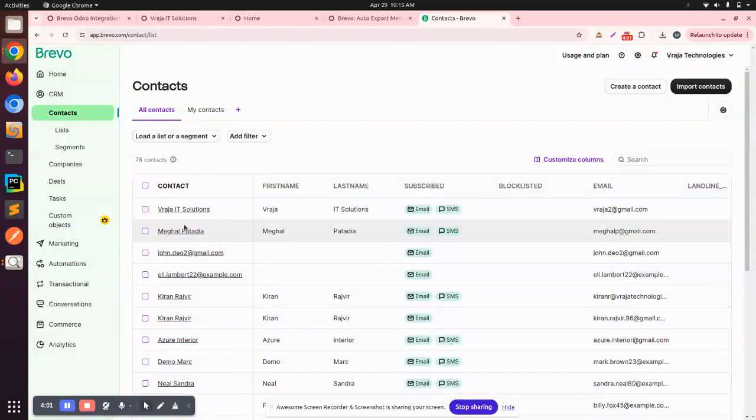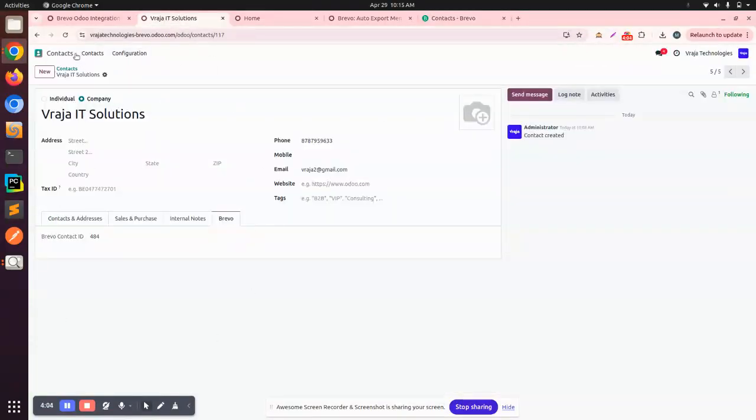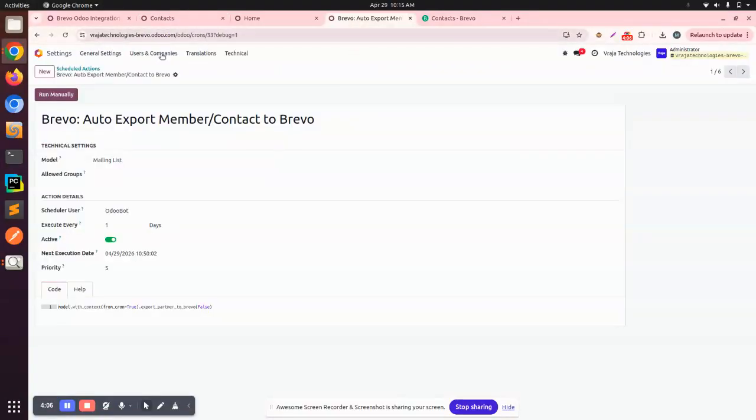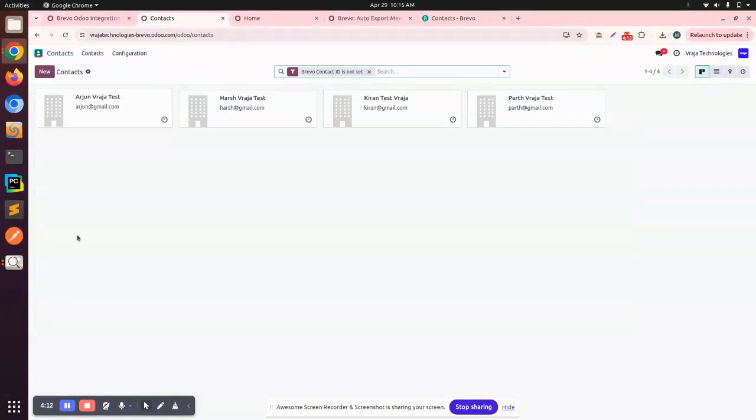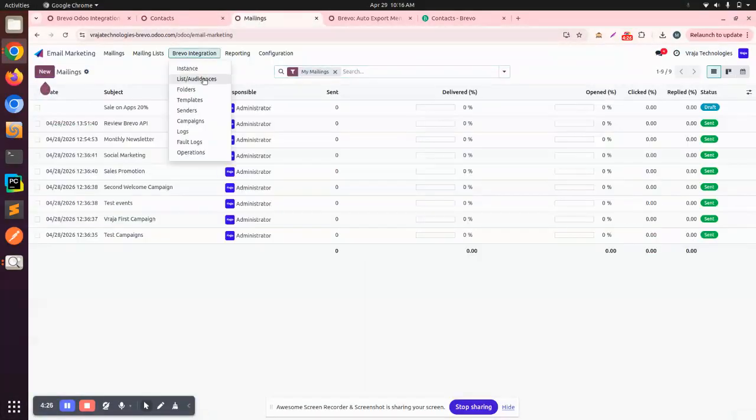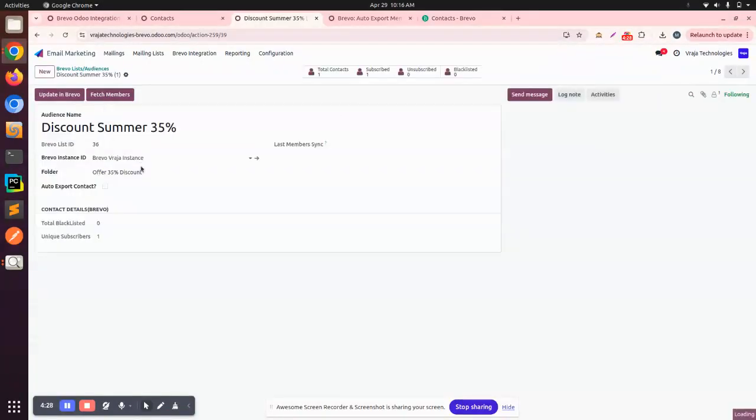Next, whenever there is a cron job running, we have a cron job that runs in the background to export our contacts and members from Odoo to Brevo. When the cron job is set up, it will first check the contact section for contacts where Brevo ID is not set. There are now 4 contacts where Brevo ID is not set up. Next, it will check in the list for the auto contact export option. The tick mark should be set there for automatically exporting the contacts in this particular list.